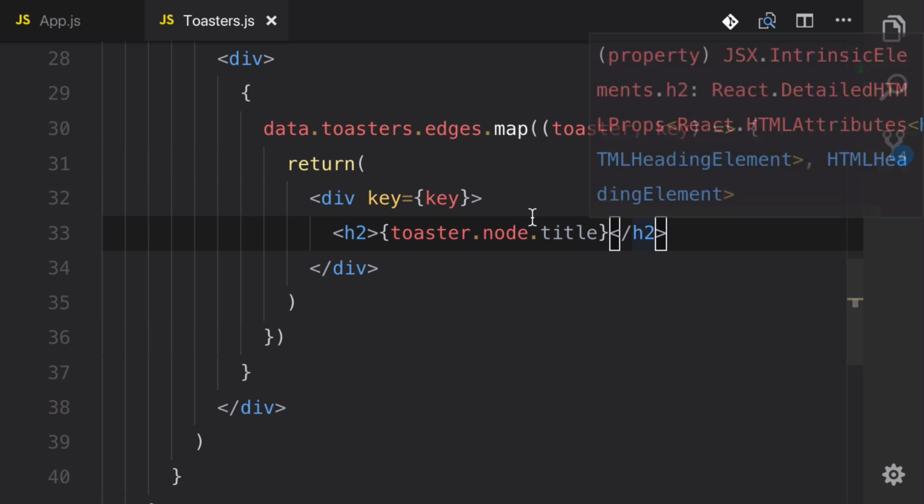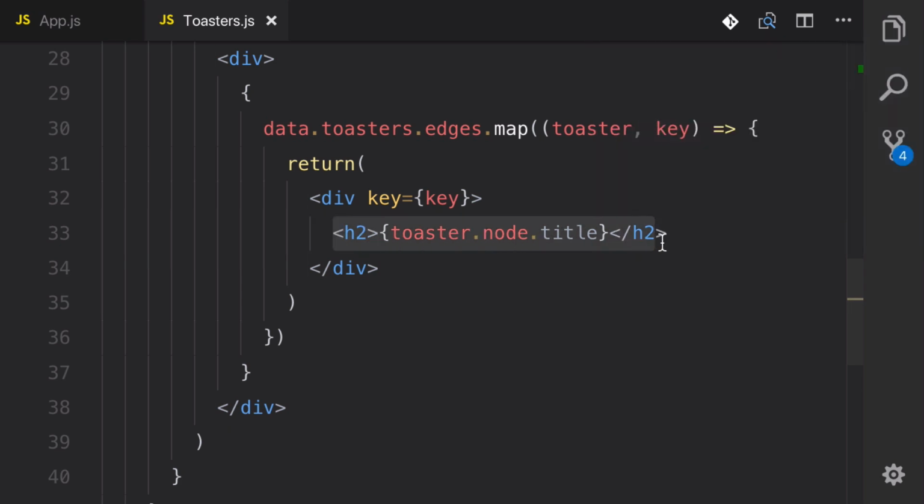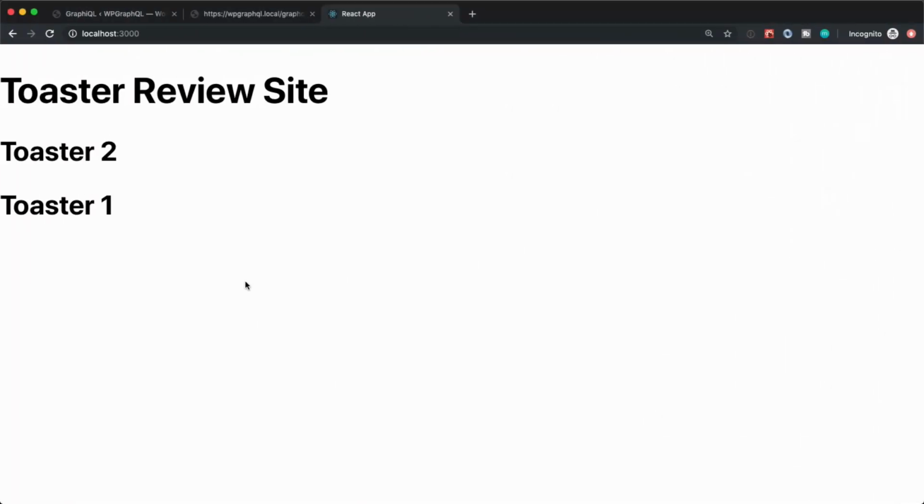The last thing that we're going to do is, well, actually before we do that, let's just double check to make sure this is looking good. So let's go back to our browser here, and we have toaster2 and toaster1. So everything's looking good that way. However, this isn't super useful.